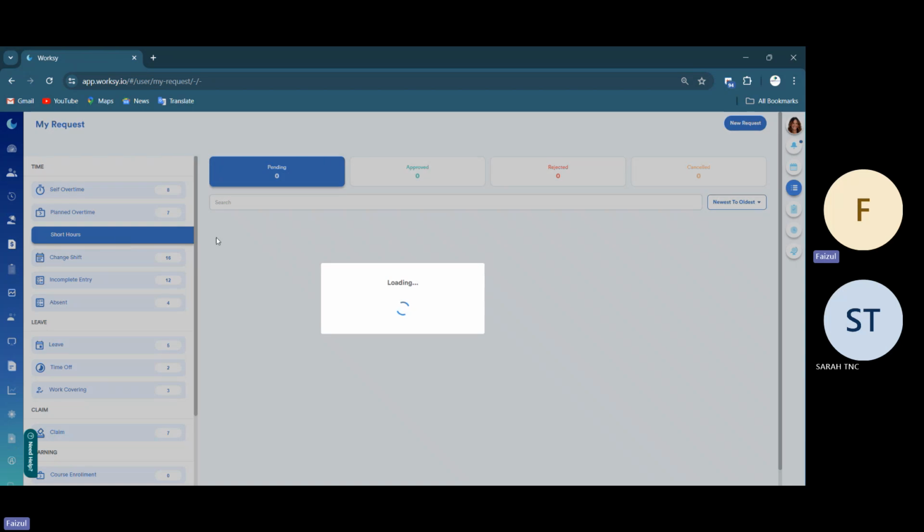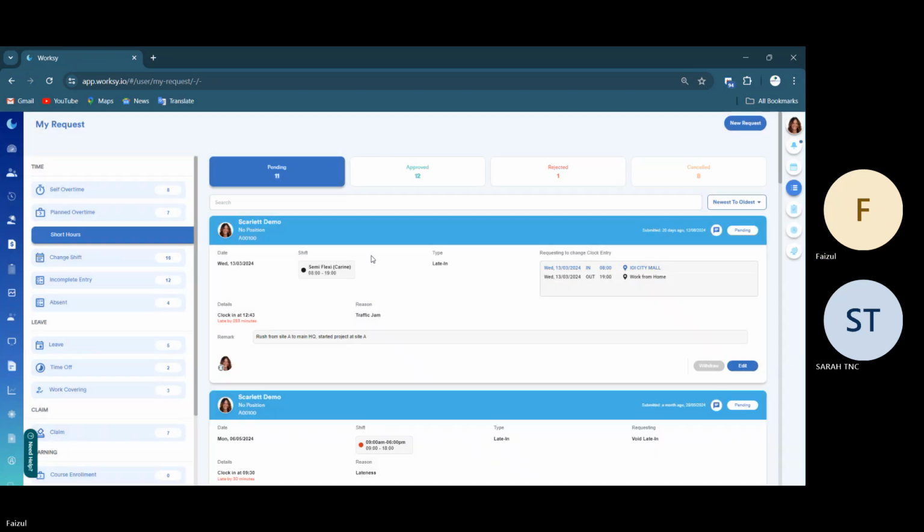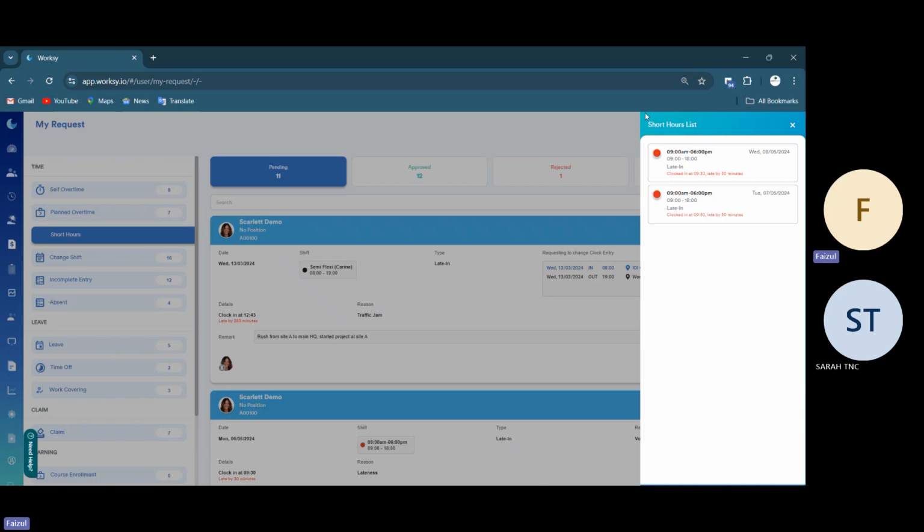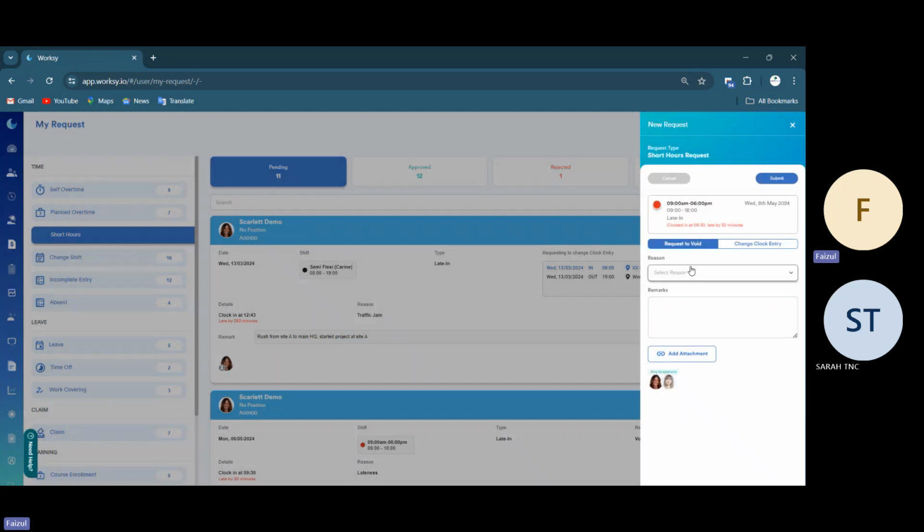All right, so next is short hours. Please be informed, short hours is automatically detected from the system. Let's say, for example, in the attendance you have a certain day with short hours, then you are able to request the short hours here. So how to request? Let's say you have the short hours list here, and then you can click here, and you have two options. You can change the clock entry, or you can request to void.